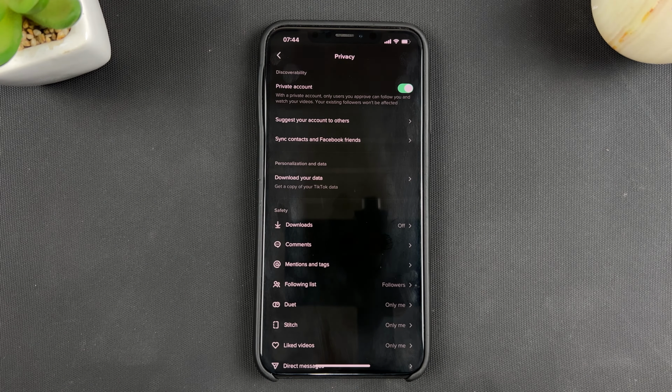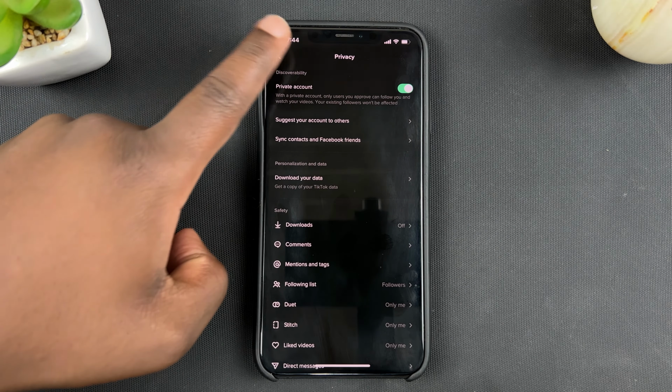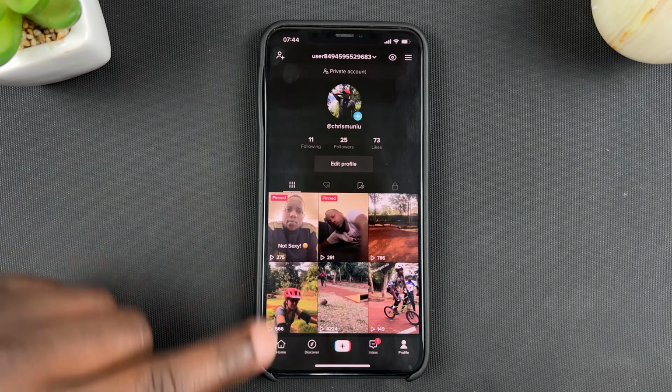Now in future, when you no longer want it private, you can come back to the same place and disable that. And that's basically how to make your TikTok account private.